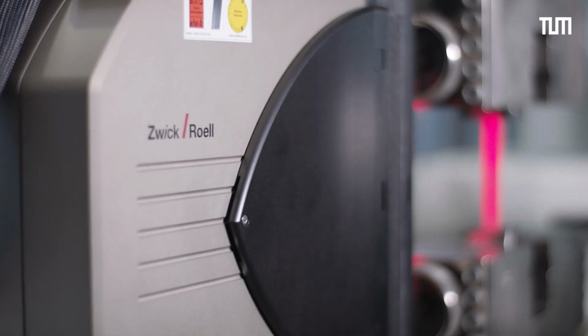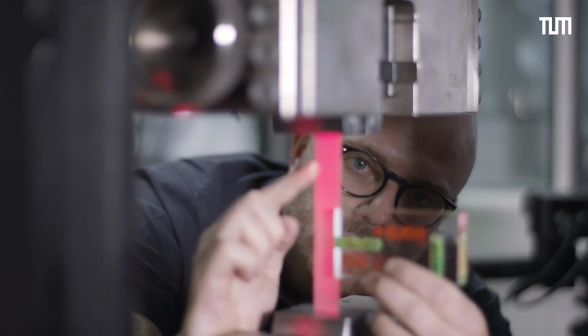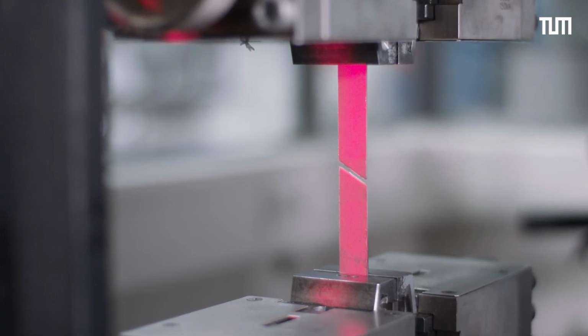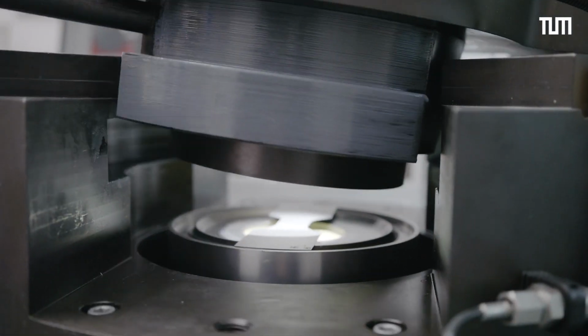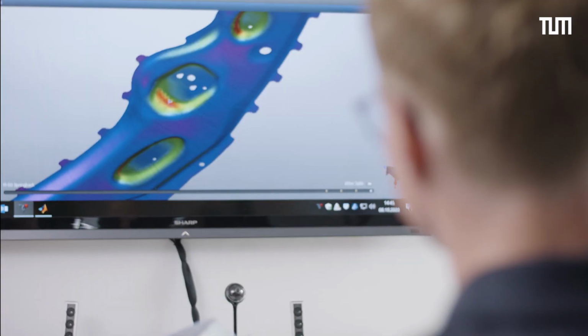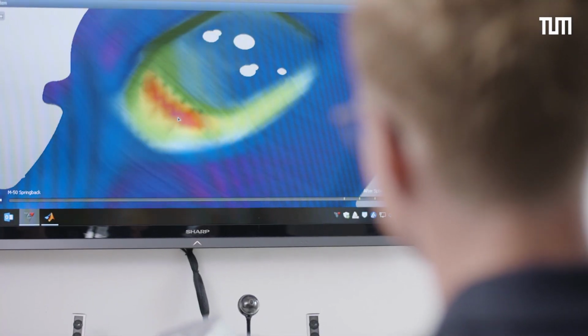In collaboration with ZwickRoell in Ulm, Germany, work on several projects resulted in test tools for the determination of material parameters. The goal is to use simulations to make predictions regarding forming processes with as much precision as possible.